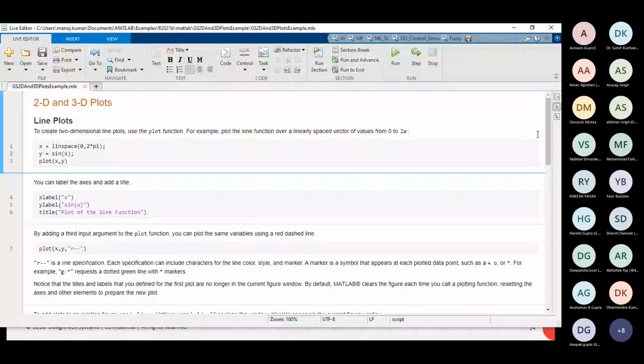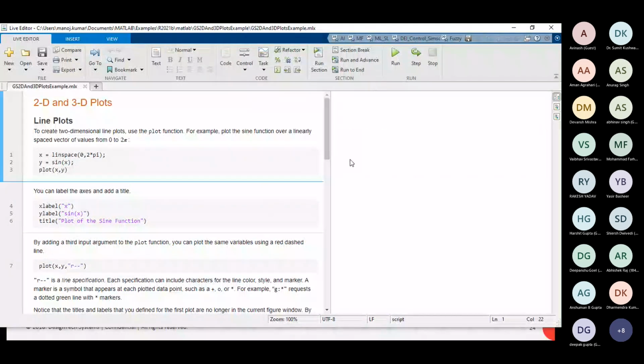Suppose I click on this, I can run the whole program at one time. But as an initial learner, if I want to run only this code, I can select this particular section and click on Run Section. So only this section will run here. Alternatively, I can also click on this blue strip. Only this section will run and it will give me the output in the same window.